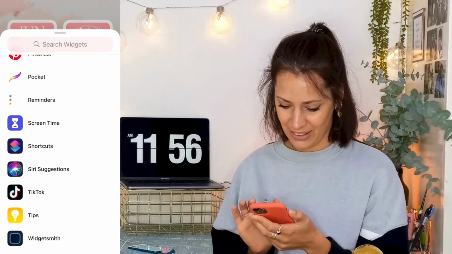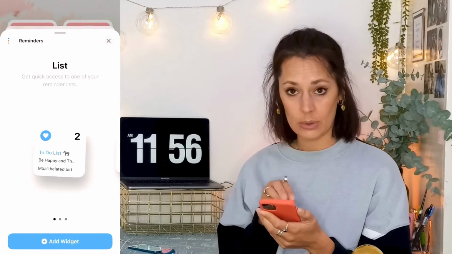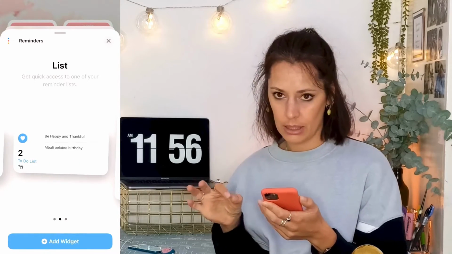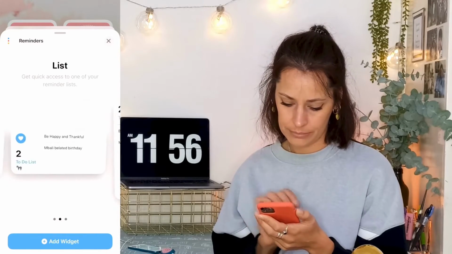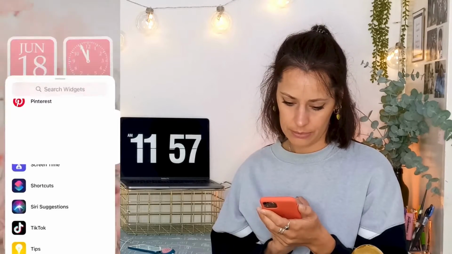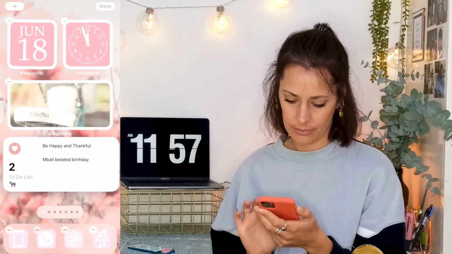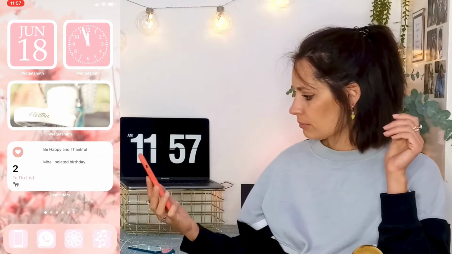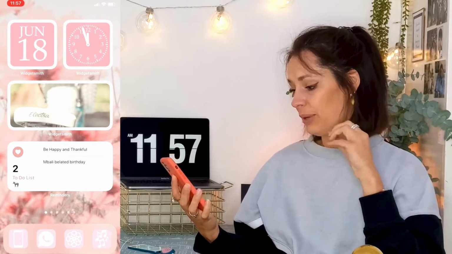There it is, done, plus, all the way down to, where's reminders? Oh, there, reminders. And you can either choose if you want it as a square widget, small widget, lengthways widget, or a huge widget. We're going to go with this one. And there it is. Okay, so that is how my home screen looks now and I really love it.